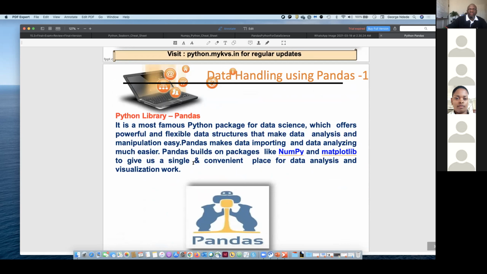Now, we talked about Pandas already. Pandas is the most famous Python package for data science, which offers powerful and flexible data structures that make data analysis and manipulation easy. Pandas makes data importing and data analyzing much easier. It builds on packages like NumPy and Matplotlib to give us a single and convenient place for data analysis and visualization. Okay.